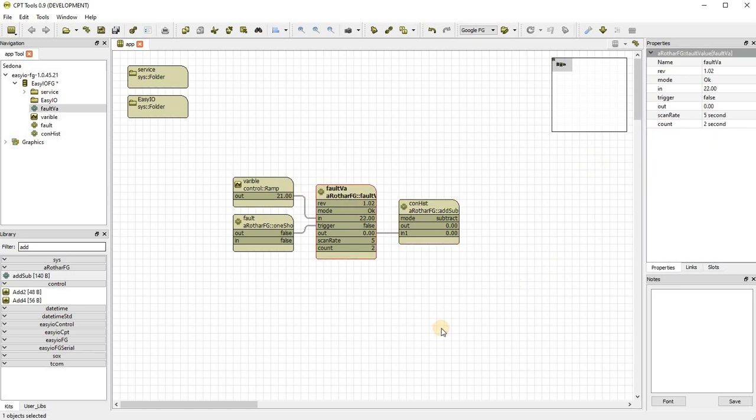So what does our fault value do? Every 5 seconds, as it's configured, the block will store a value. It stores two values, and on a fault trigger, it will make the output equal the second fault value.